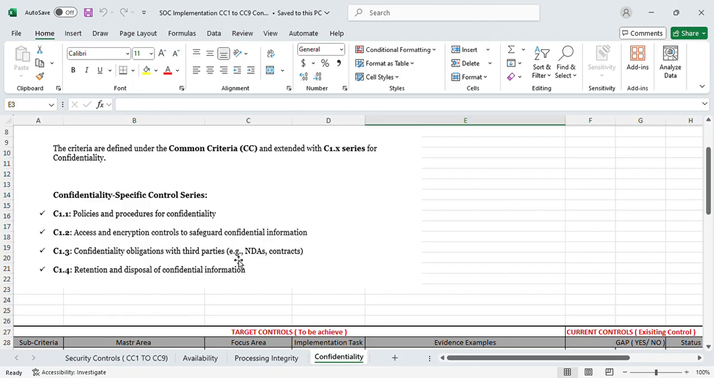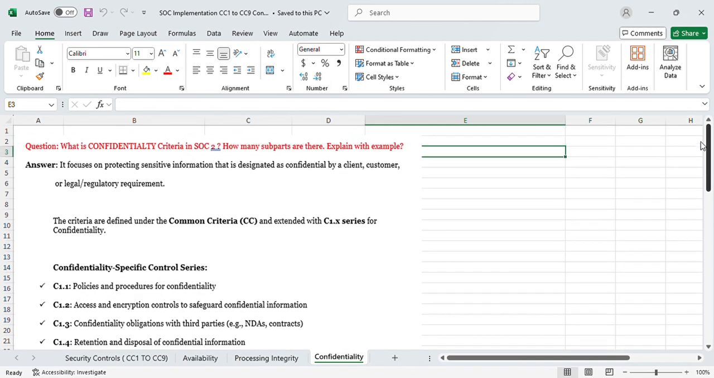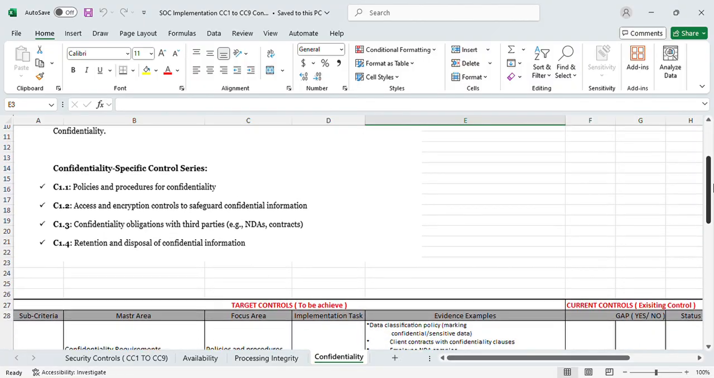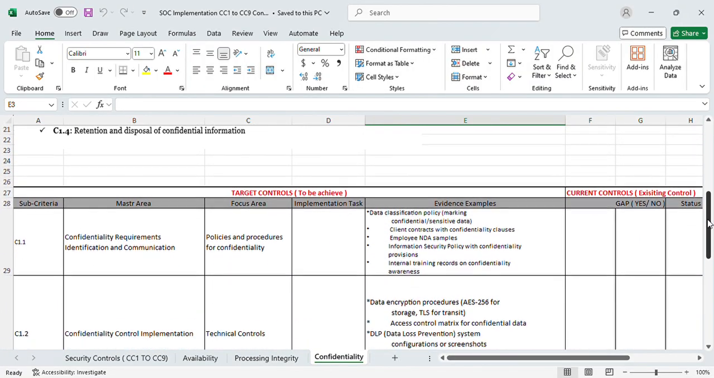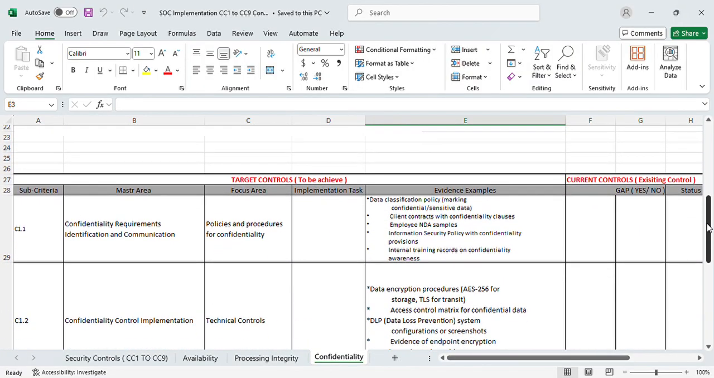So what kind of non-disclosure documents does C1.3 talk about? C1.4 talks about, once all these business partners are terminated, what is the process of retention and disposal of confidential data. So this is the definition of confidentiality and the specific control series that come under it. Next part is our main agenda, which talks about how to implement the confidentiality level.